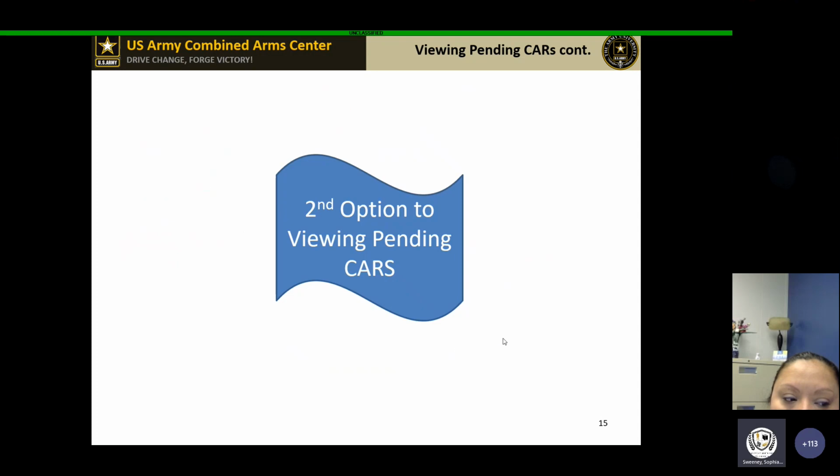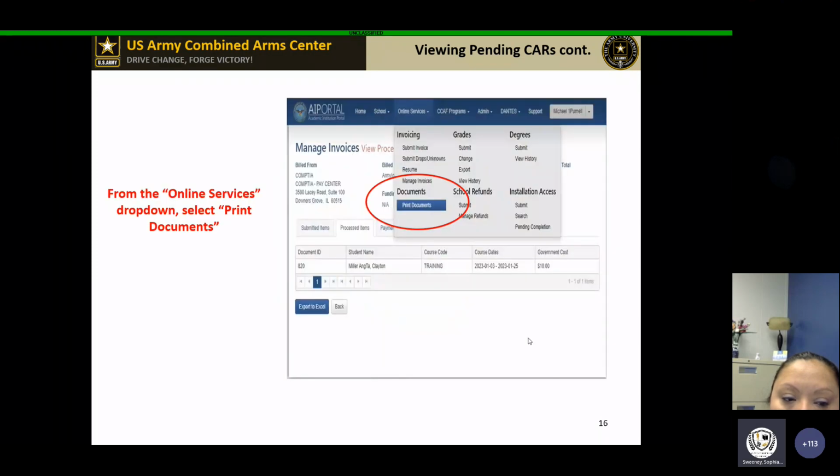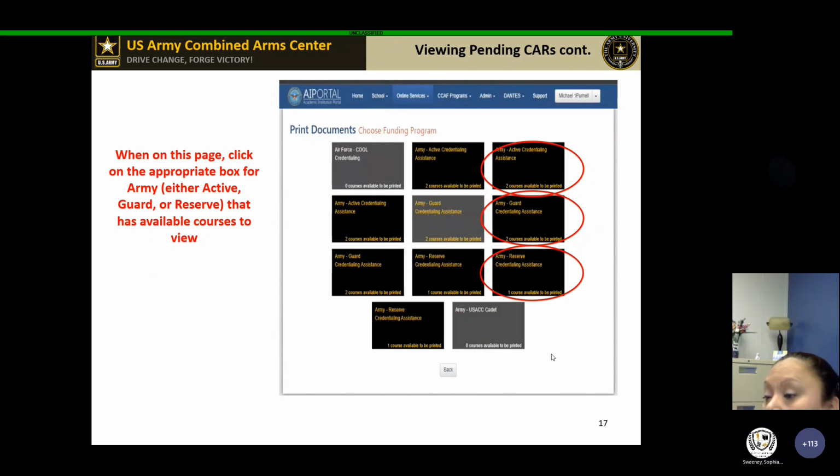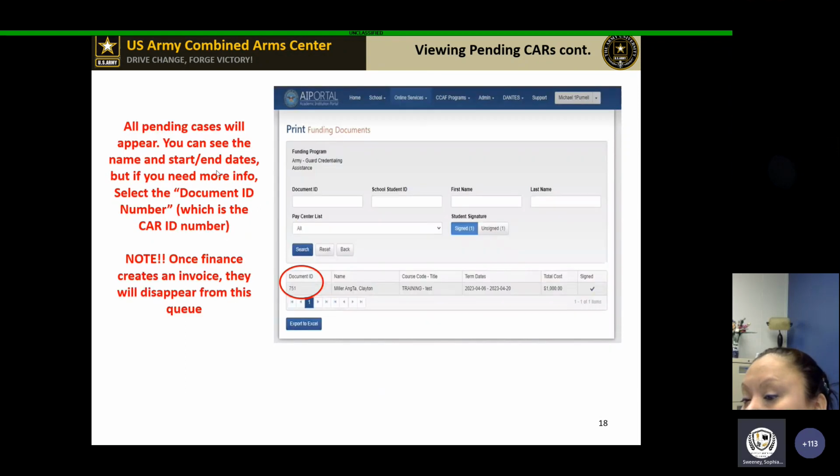Now, the second option is to go to online services again, and then scroll down to print documents. From here, you're going to see a few boxes. You can see they say 2 courses available to be printed. You can select any of the boxes, regular Army, National Guard, or Reserve. Once you do that, all the pending cases are going to appear.